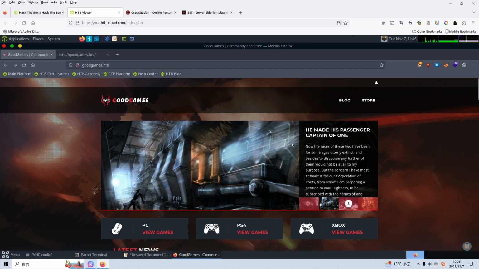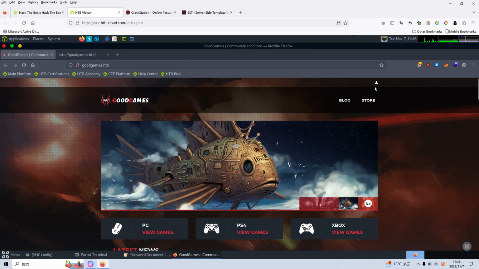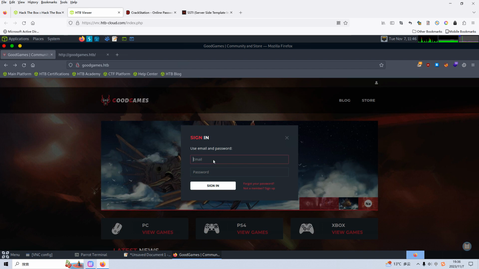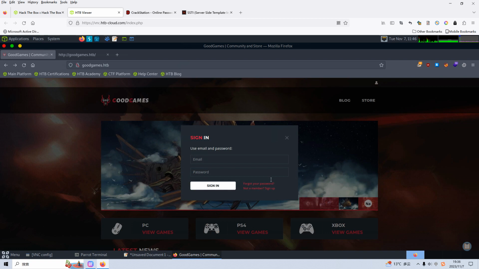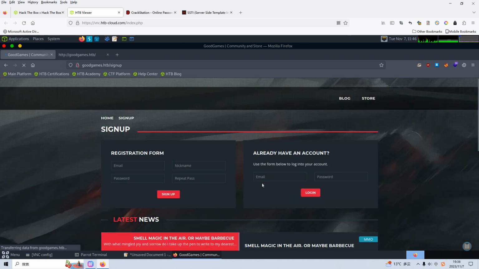However, if you take a look at the page very closely, on the top right, you can see there is one icon, and it looks like this is a user related function. If we click on this one, we can use an email and password. Of course, at this moment, we don't have such information. And not a member, we can sign up, right?